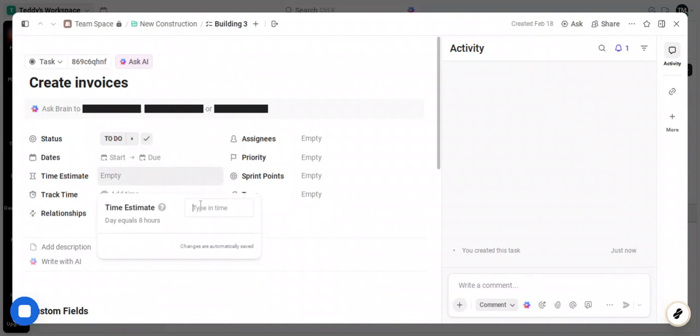Attach any reference files or assets right inside the task to avoid digging through folders later. If your team tracks time or estimates, add an estimate so capacity planning stays accurate. Use comments to ask questions, add updates, or mention teammates. This keeps the conversation tied to the work and off scattered channels. Edit everything as required until the task feels complete and unambiguous.